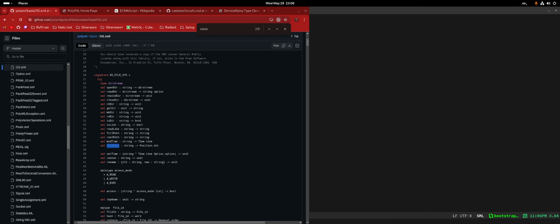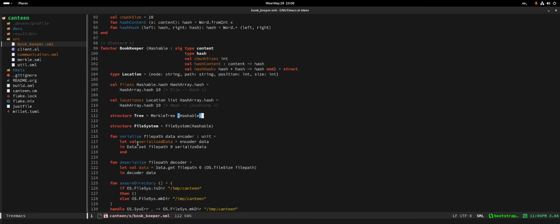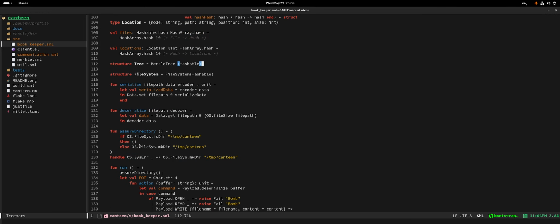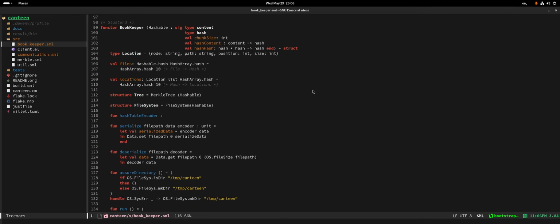Okay, so we have the file. I think we're done. These are the two dummy functions: serialize and deserialize. Now, what I think we should focus on is to make the encoder for hash tables. So, hash table encoder. And then here comes the first problem. I don't remember how to make the type of this thing.